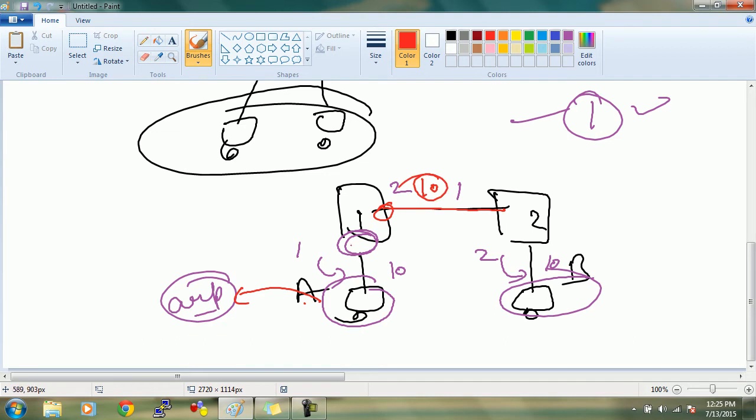Yes. Because this guy will generate a broadcast. The switch will check whether this port is also a member of the same broadcast domain. Same broadcast domain. And it will forward the broadcast out of which port? This port. It will be received by which port? This port. Now this switch will check.